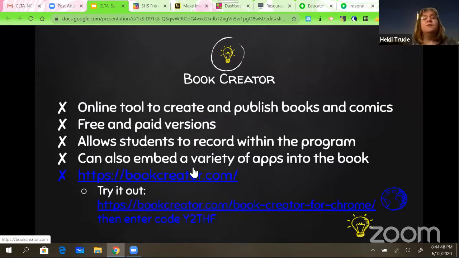There we go. So it is an online tool that you can use to create and publish books and comics. There's the free version and the paid version. I do have a paid version. And the nice thing I like about it too is that it allows the students to record within the program, so they can actually record in the target language. In addition, they can also embed a variety of apps into the book.